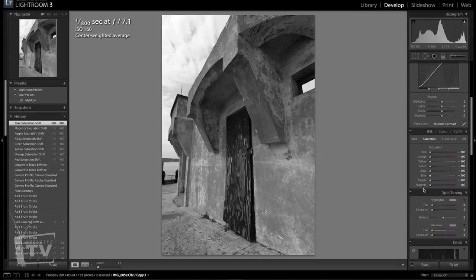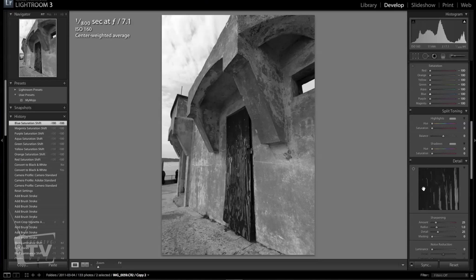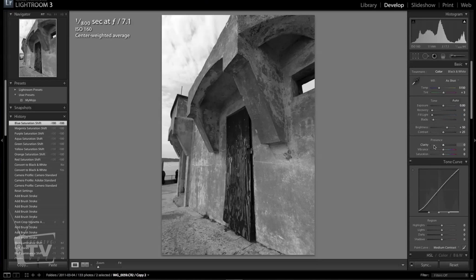So what we want to do, you can start whichever you like. You can start with the sky, or you can start with the building. In this case, I'm going to start with the building. I want to bring a little more detail into the building that does not exist yet. Well, it exists, but you can't see it.